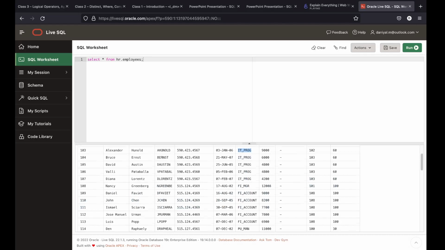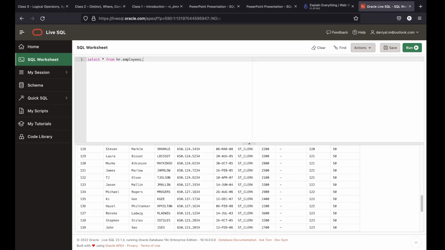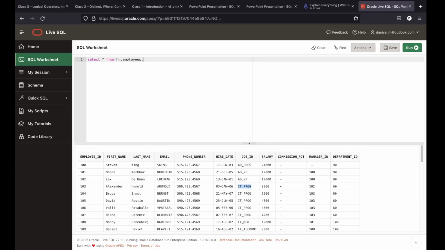So there are different designations or job IDs present in this table, and I want to know how many employees have a specific designation, right? So I want to get this information. How can I get it? I can get it simply by having count, right?